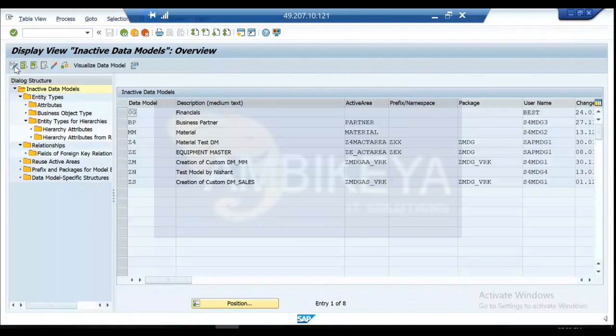So this is 0G, the financial one. People call it OG in industry, but basically it is 0G. And then BP, MM. So these are the three data models provided by SAP. These are the standard data models.